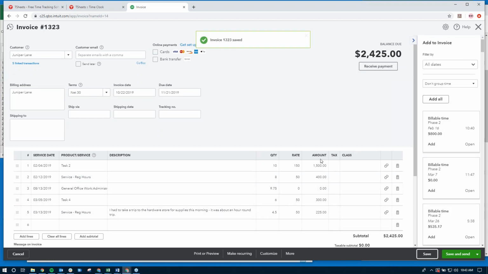So for those of you that are manually creating your invoices, doesn't this look like a much easier, faster, more efficient way to do that? This is one of the things I really love about the integration between TSheets and QuickBooks, is how we can so easily send the billable time over to QuickBooks and then get it onto an invoice to really cut down on the amount of time it is taking you to do your invoicing.